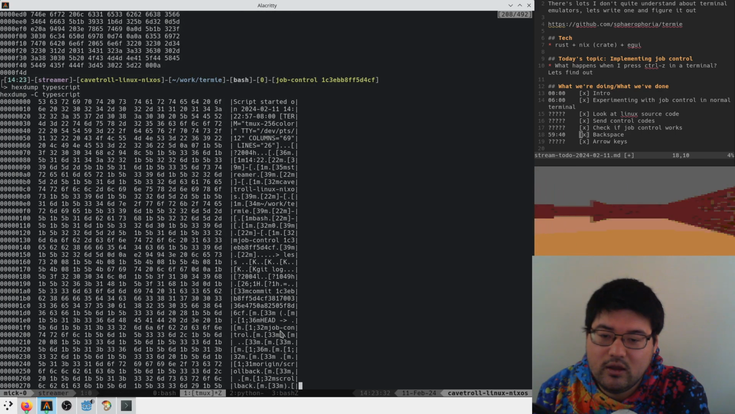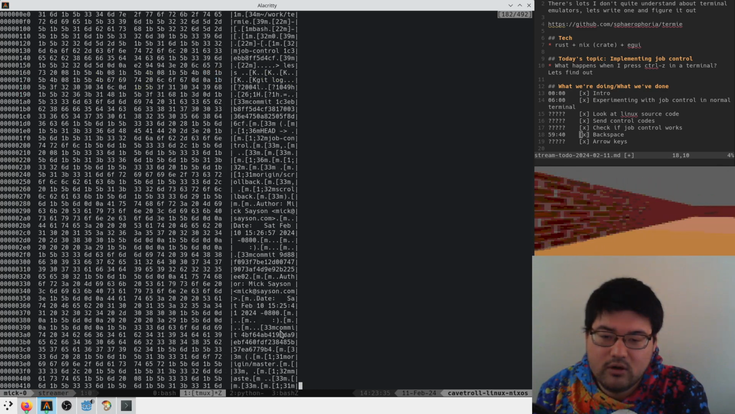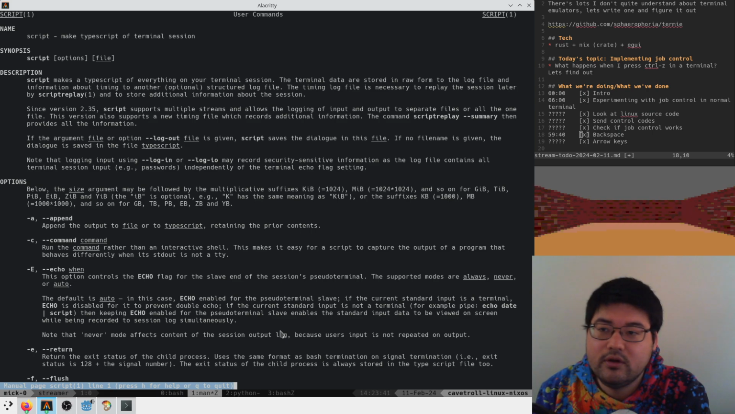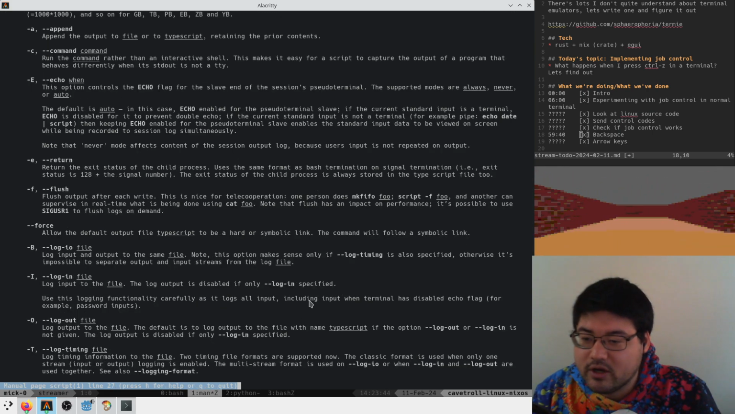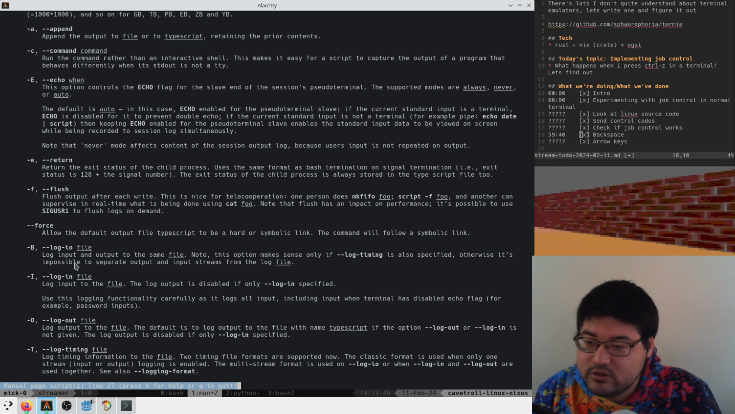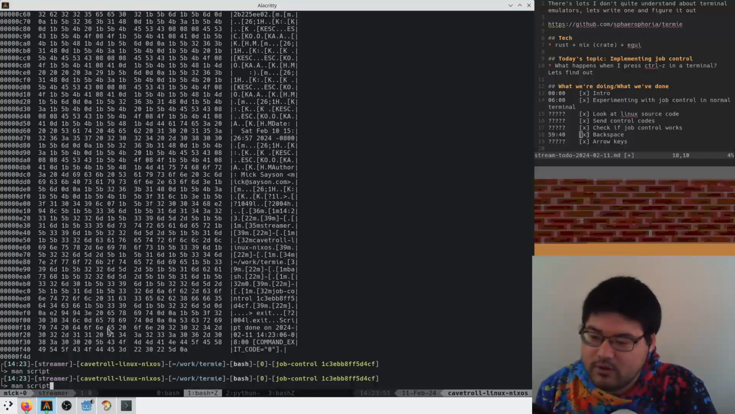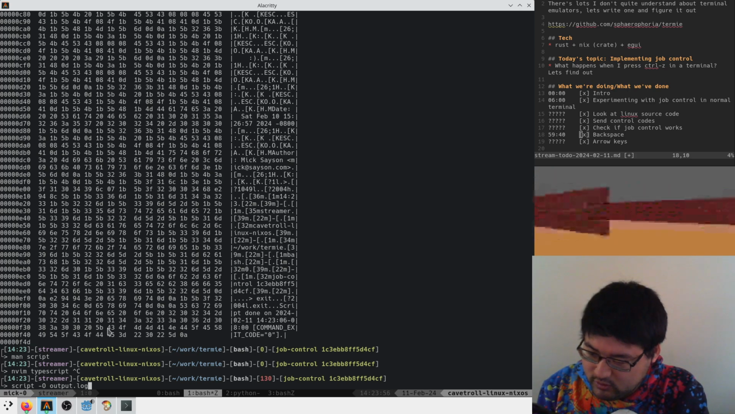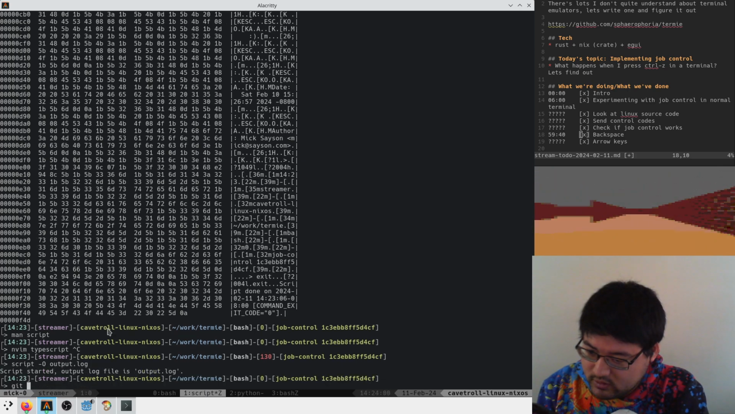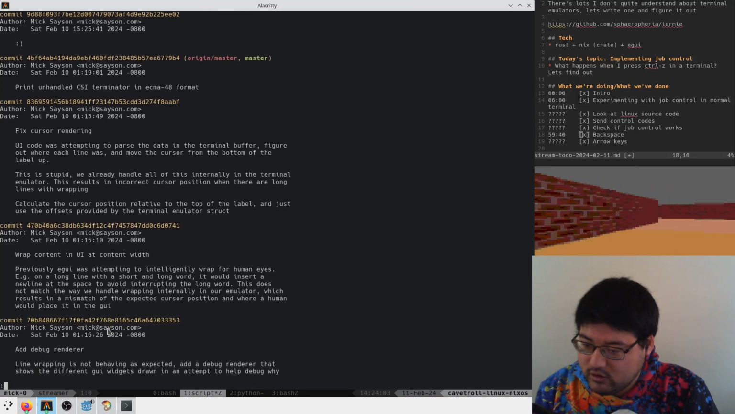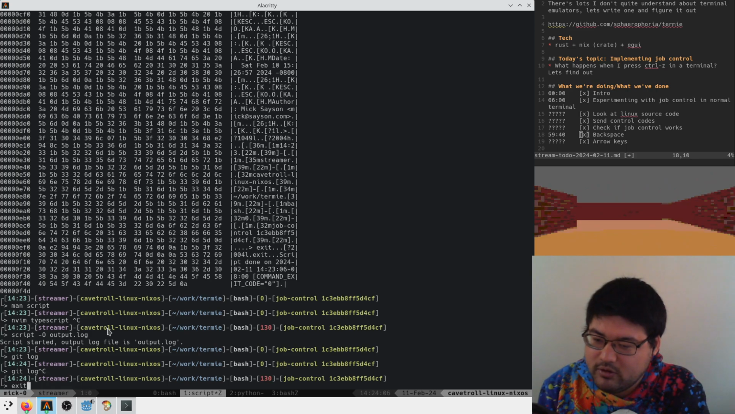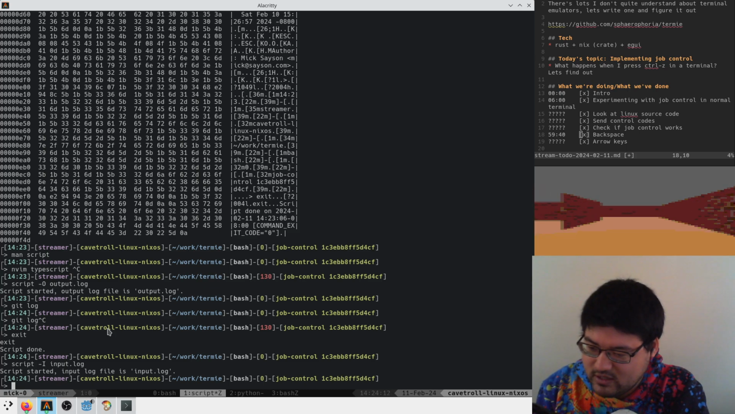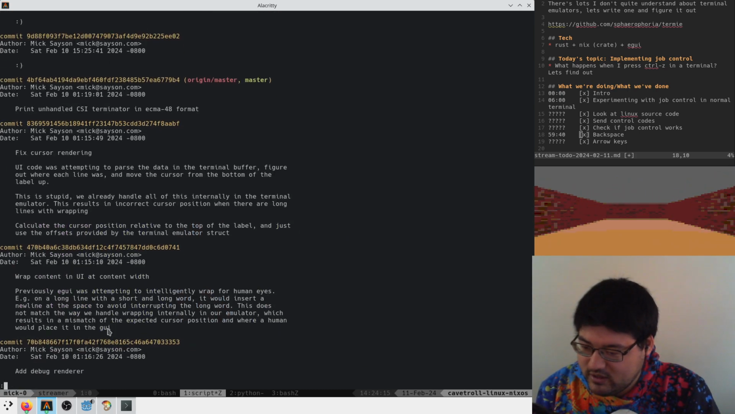Oh, but is this showing input and output? Ah, so I can log input to one file and output to another. Yeah. So I want to do like script -o output.log git log and then type down. Oh, wait, I want input. I don't care about output. Script -I input.log. Right? Then I can say like git log down, down, down, up, down, left, right.